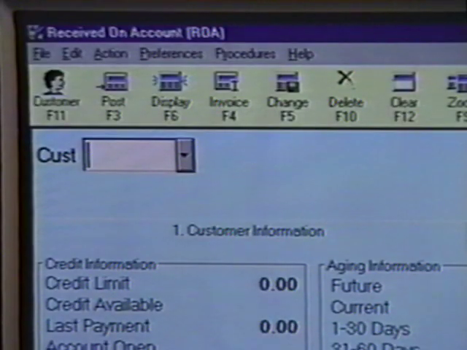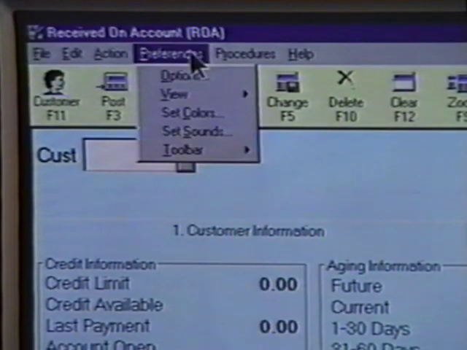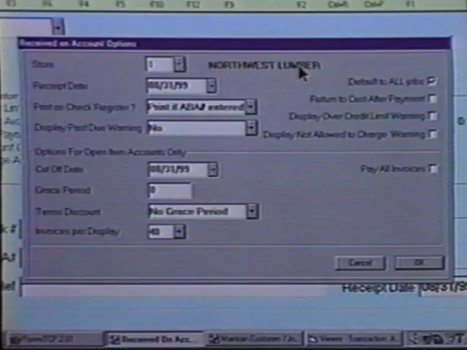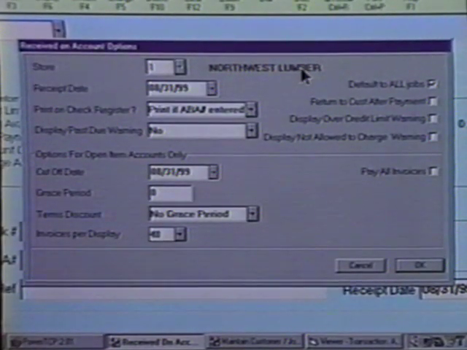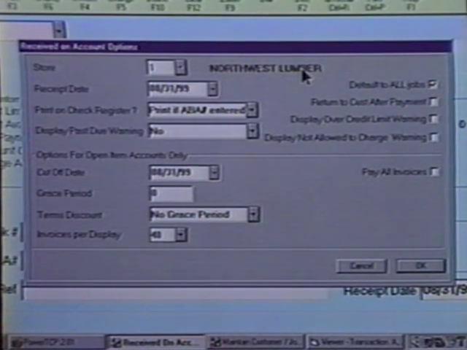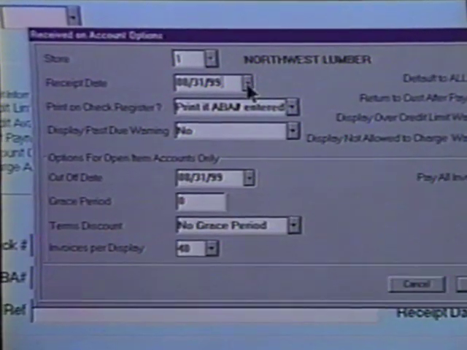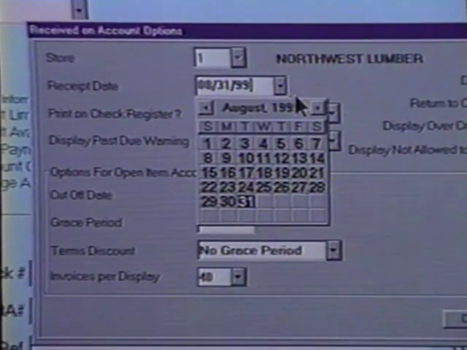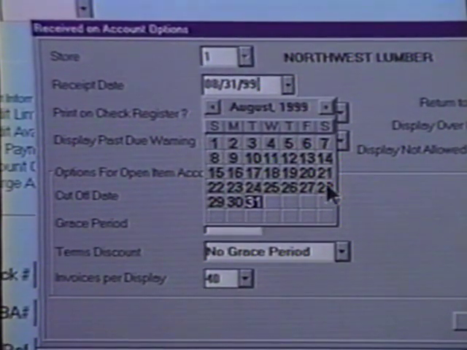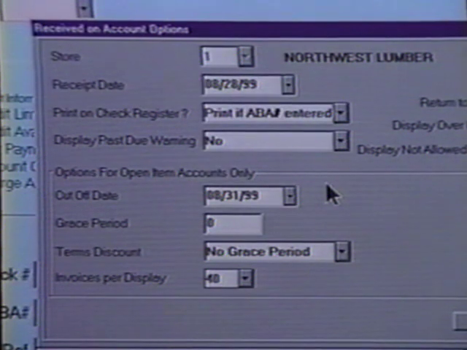At the top menu bar, I'm going to click on Preferences and then Options. The Received on Account Options window opens. Let me show you some of the options you can change. If you're posting a batch of checks that actually came in the mail 3 days ago, you can change the default receipt date using the pop-up calendar. That way you don't have to type in the date every time you post a check.